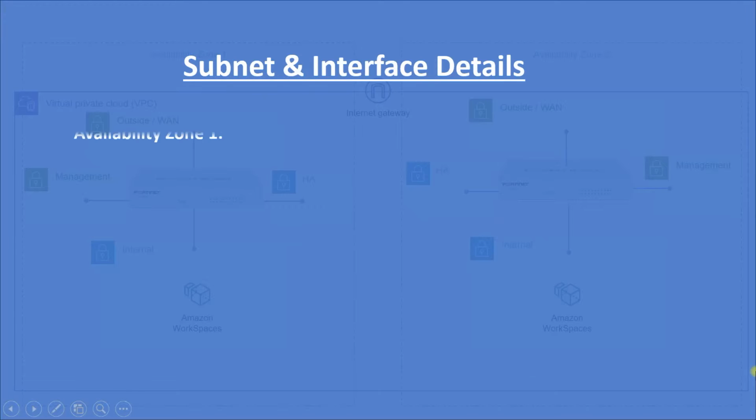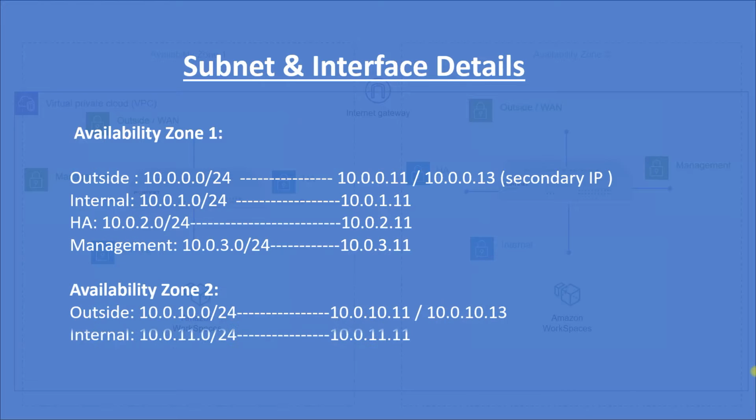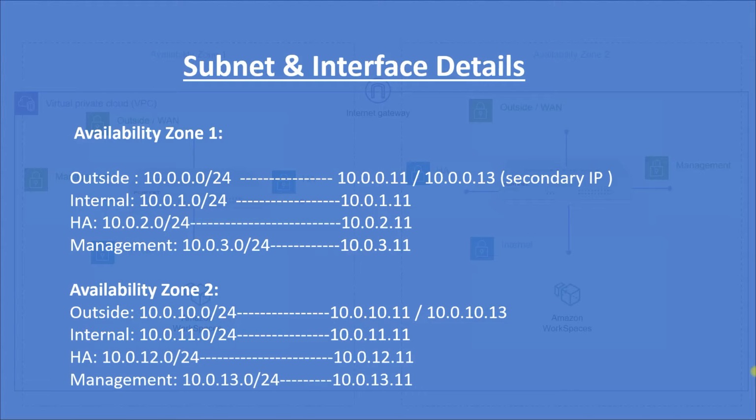So let's see the subnet and interface details. In availability zone 1 we have outside, internal, HA, and management. In a similar way we have four subnets in availability zone 2 as well. If you see outside, we are taking this range 10.0.0.0/24, and this is 1.0/24, 2.0/24, 3.0/24. In a similar way, in availability zone 2 also we are taking four different subnets. The only difference is we are adding 1. So this is 10, 11, 12, 13. Here 0, 1, 2, 3.